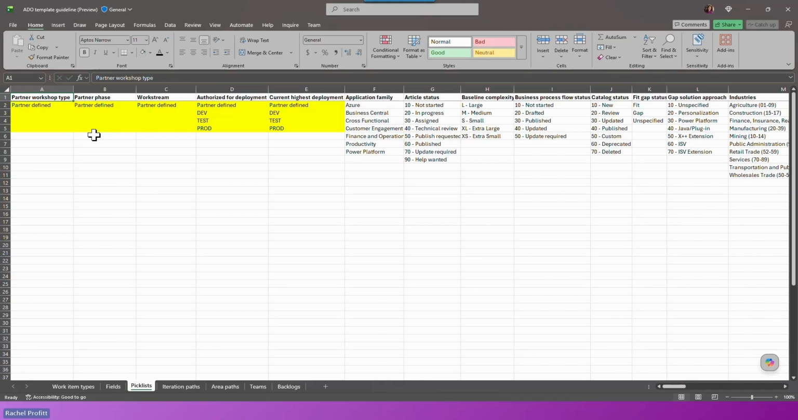There are 4 columns that are yellow at the very beginning of the spreadsheet, and those yellow ones are the ones that we recommend that you define for each of your projects. So we've created partner workshop types, partner phases, work streams, and authorized for deployment and current highest deployment.